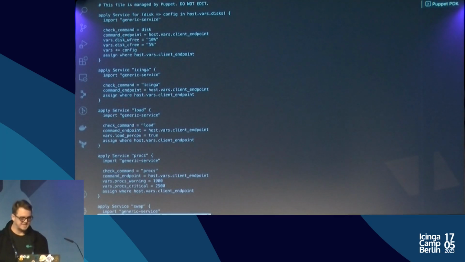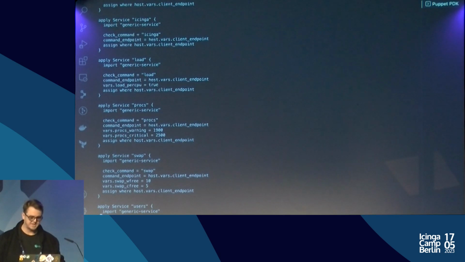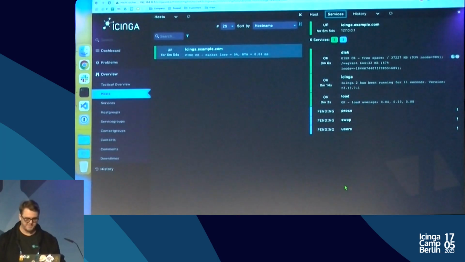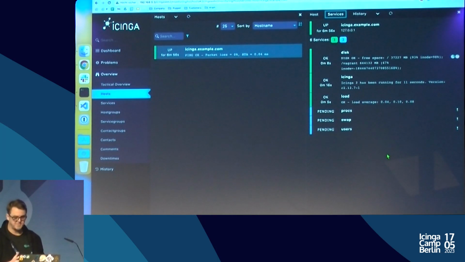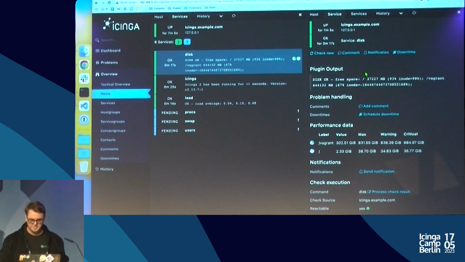Here we have, in Icinga language, some apply services for the disk, for Icinga, for load, for procs, swap, and so on, like I declared in the Hiera YAML. When we now go to our web interface, we see there are some services coming online. They are being checked one after another. So now I have services. Nice. So I can now configure services directly from my Hiera backend over Puppet on the Icinga main server.